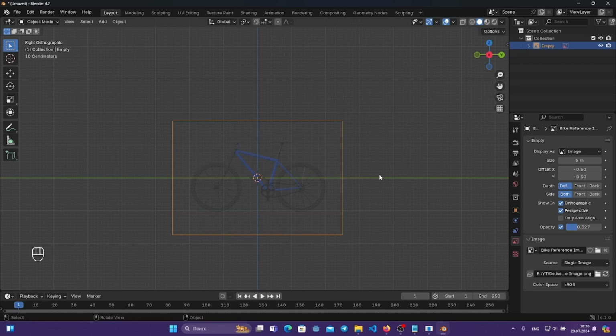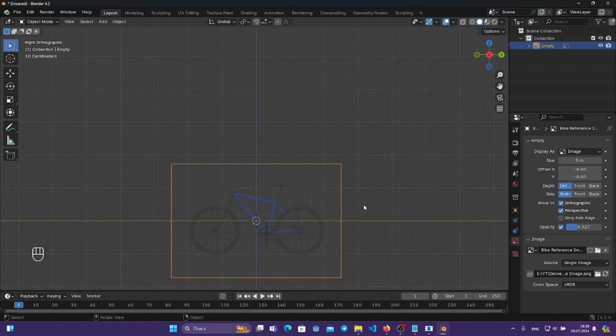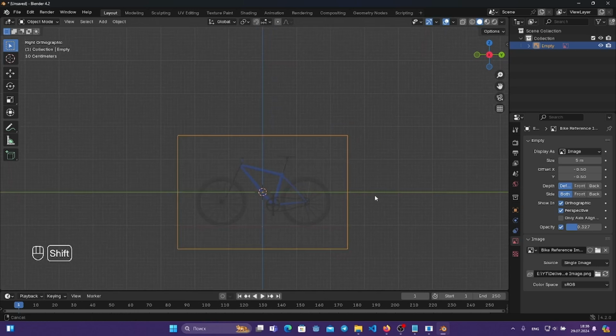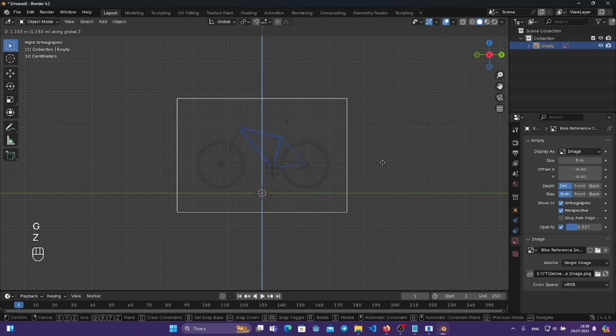And as I said in the introduction, I put a link in the description with all the assets that you want to download, including the bicycle reference. So if you want to download it, you can, but it's up to you whether you want it or not. Put it like that.